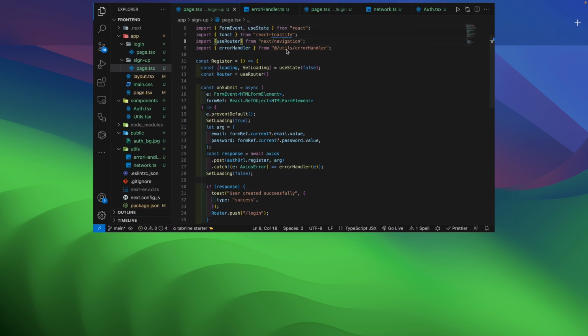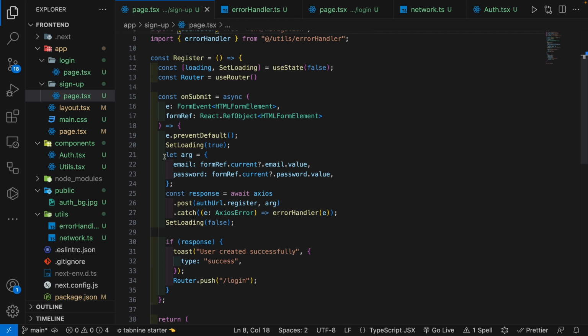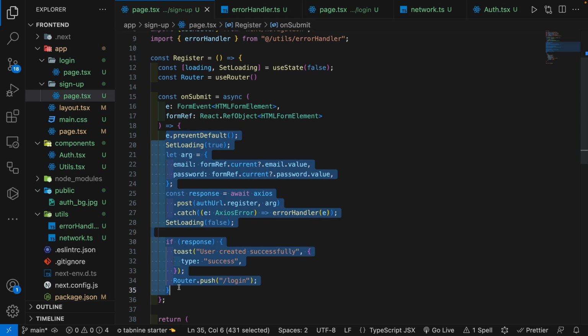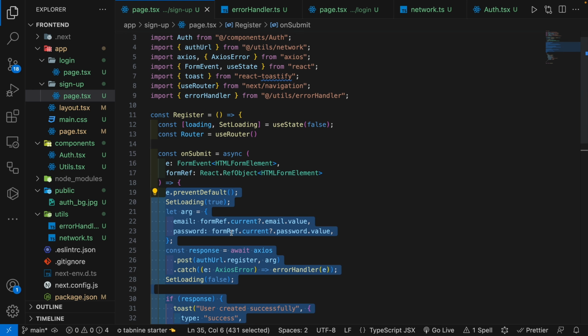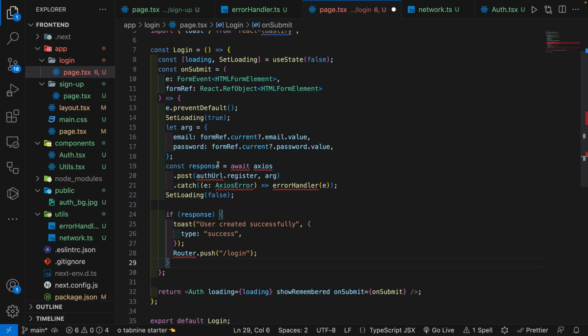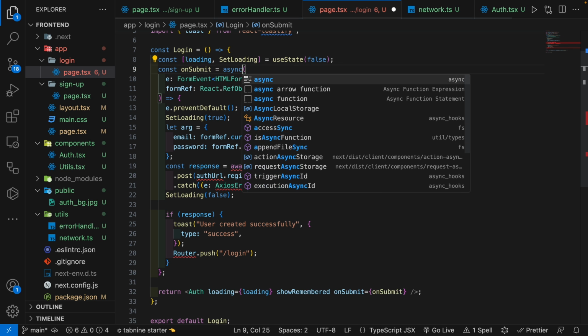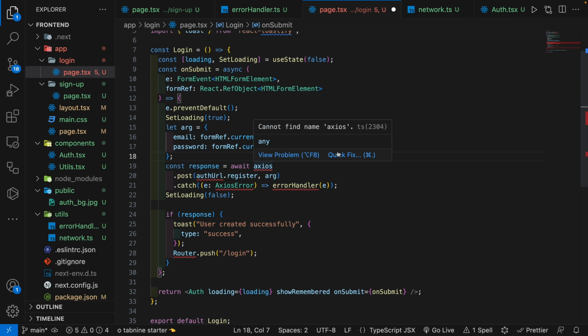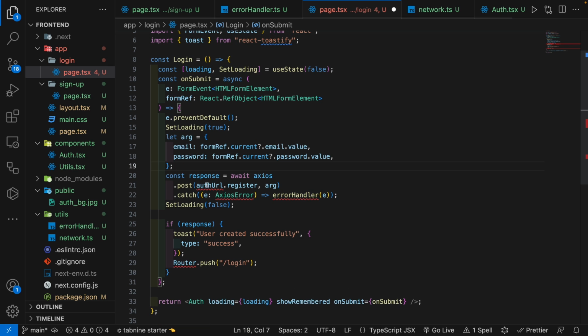So we should come back here. We should copy most of everything we have here. Yeah, I think everything should do actually. And we should go back to the login page. We should paste everything. So we're going to turn this to an async function. And also we need to import Axios.